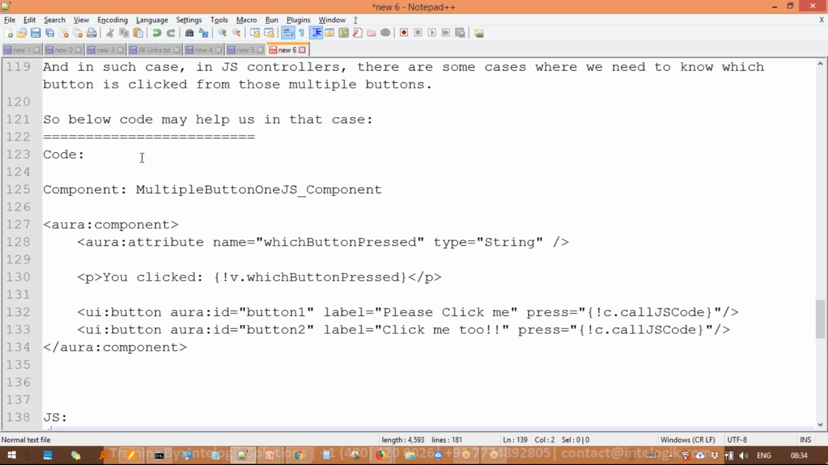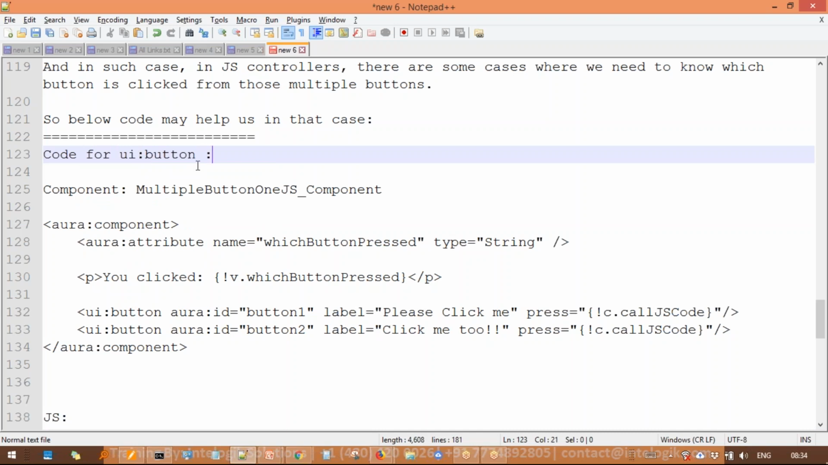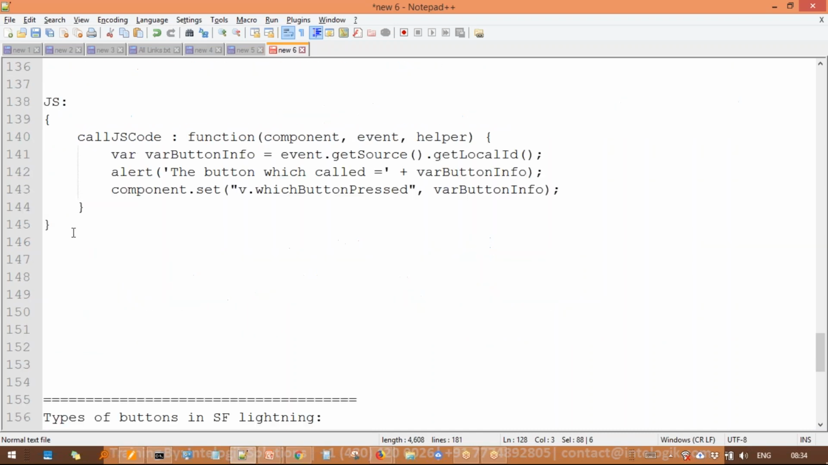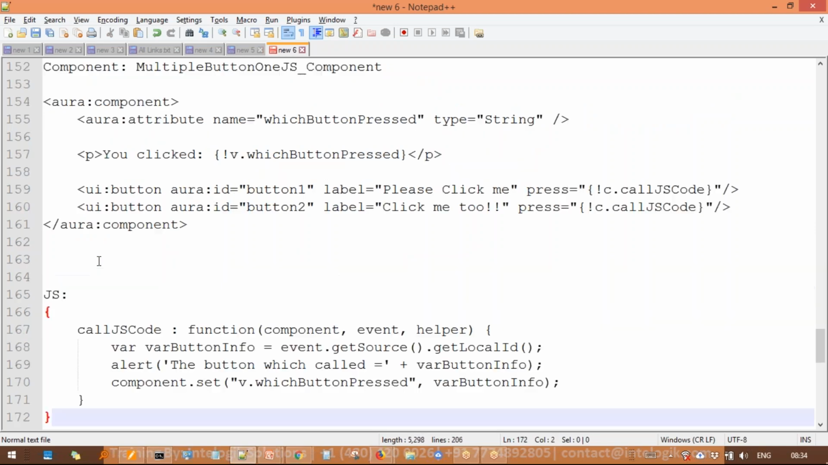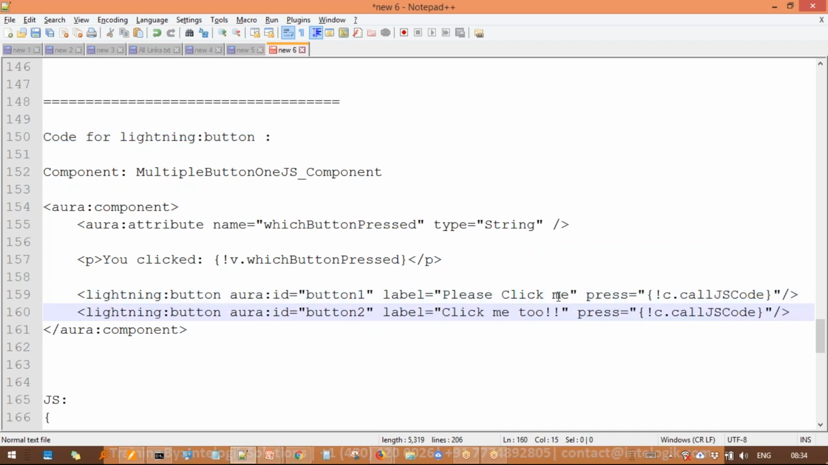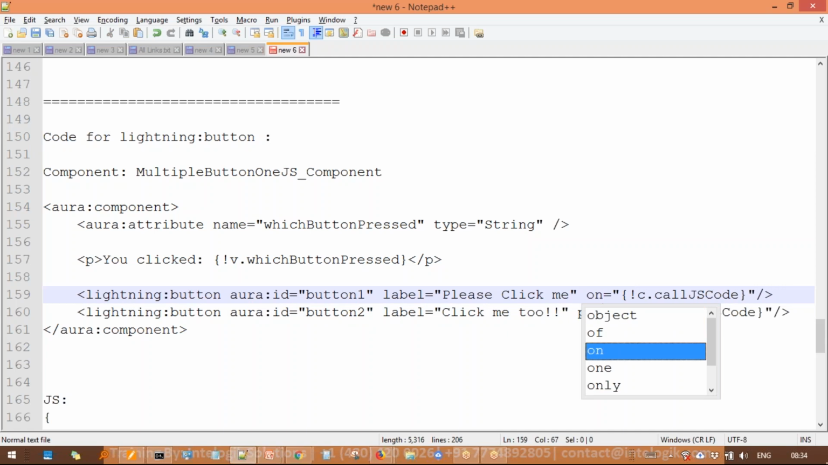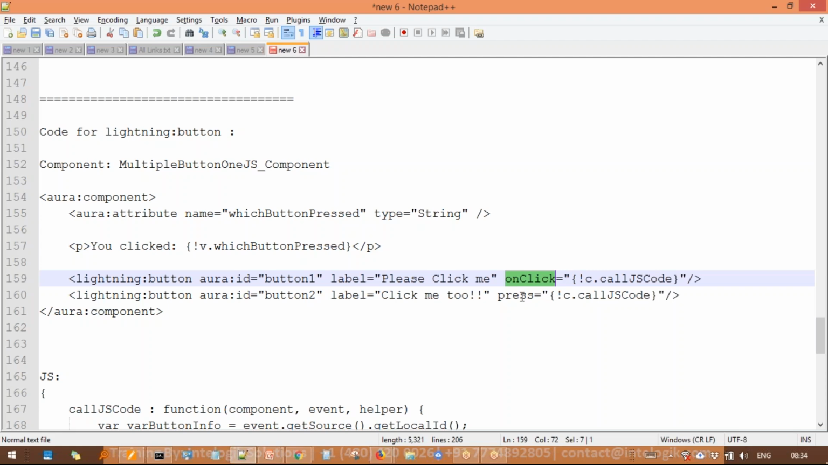So here is the code for the UI button, I'm going to teach you both. Here we are going to write the same thing. Now the same code you can write for the lightning button, just copy this. The only difference is that here we write the lightning button, and here we will not have press, we will have on click. That's it.